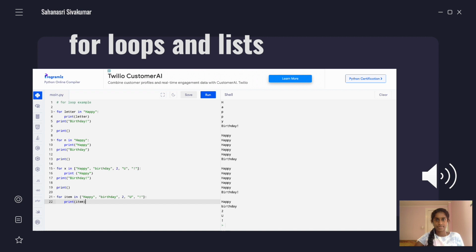Remember, the variables n, x, letter, and item temporarily hold the value of the letter being counted in the string and the item being counted in the list, and can be used throughout the loop.